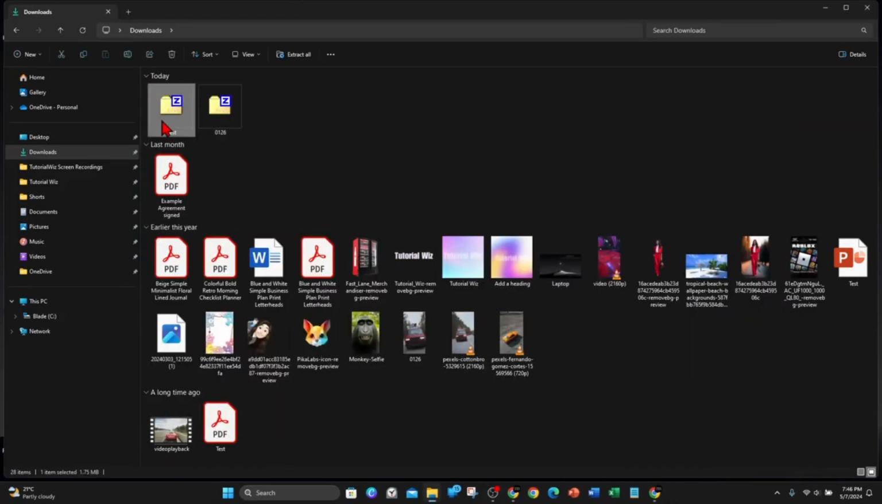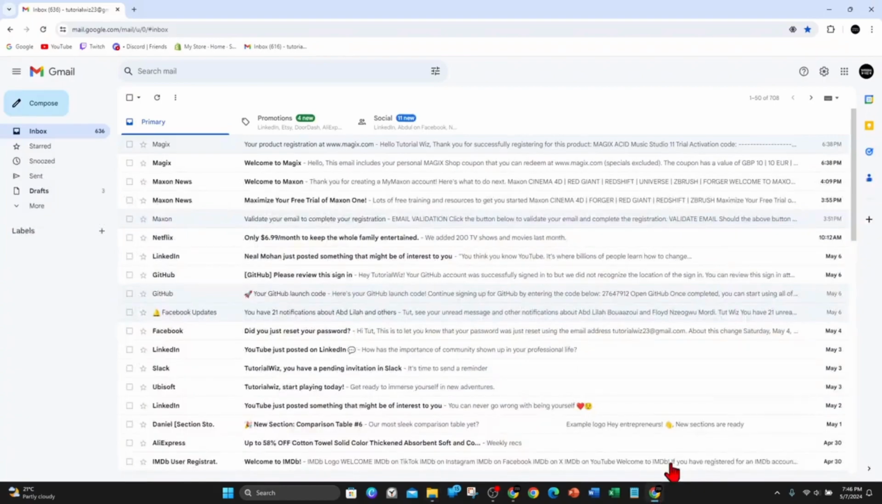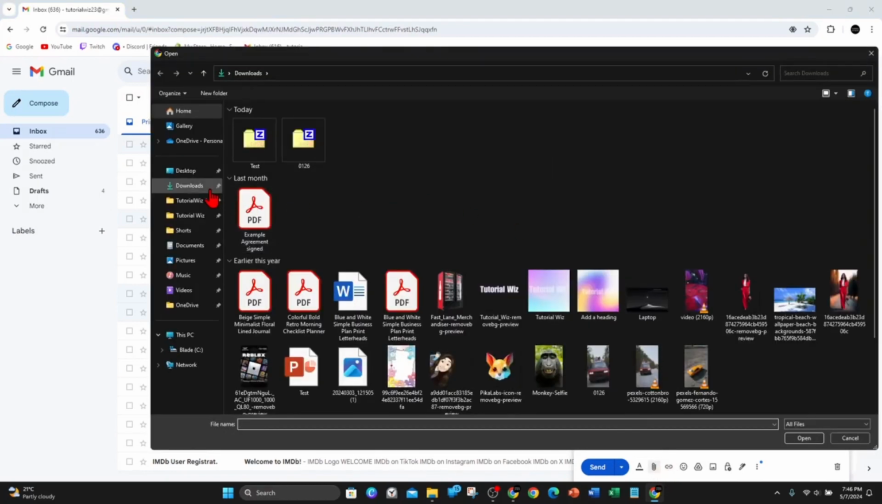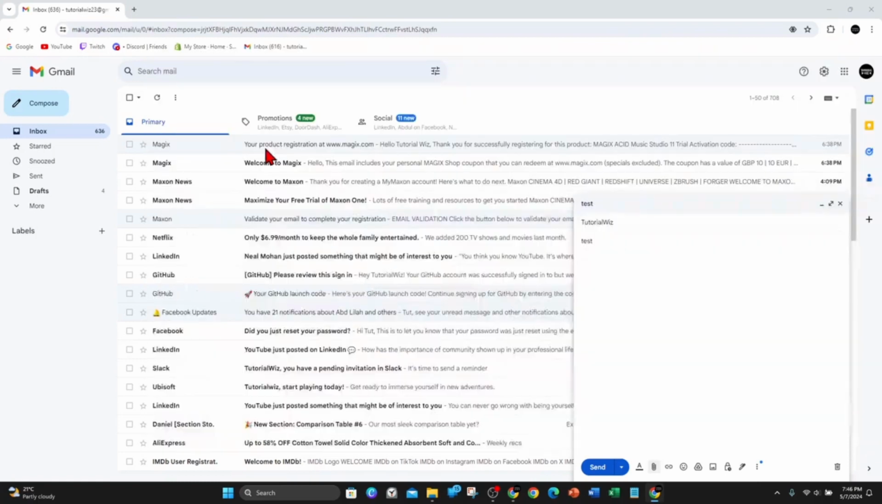So now to send this in a Gmail, what you need to do is open up a web browser, go to your Gmail, mail.google.com, and then from here you want to compose a new email, put in the address. I want to send it to myself, give it a subject, just going to call it test. And now what I want to do is click on this paperclip looking icon down below. It's called attach files. I'm going to click onto that, click on the downloads, and click on the test. And here it is, 1.8 meg in size.